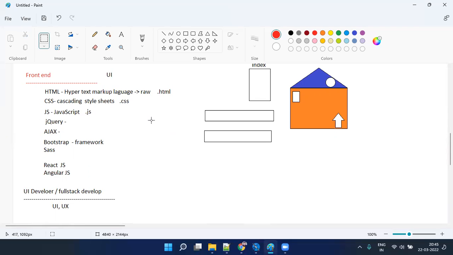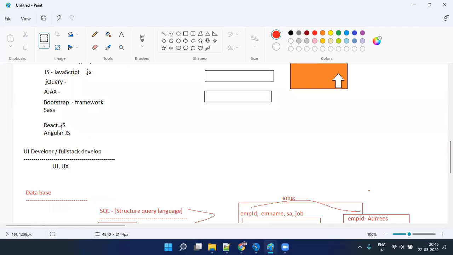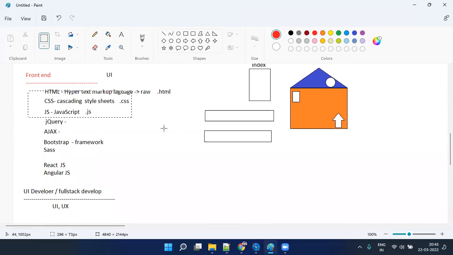Then you will get a good salary. I can't fix the salary, but if you get more salary and more experience, then go for these things. The market is demanding Angular and React. For Angular and React, you have to know at least this much.